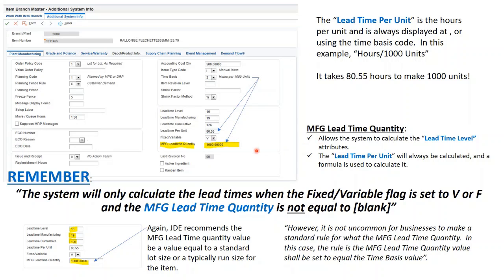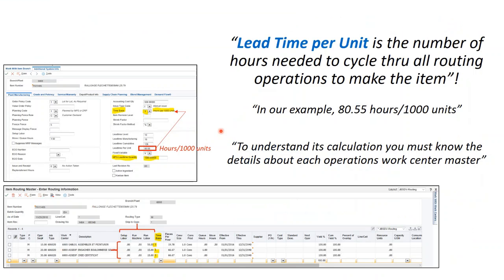Now, the manufacturing lead time quantity allows the system to calculate the lead time level field. When it's populated, it calculates. When it's not populated, it won't calculate the lead time level field. It's expected that we'll manually enter them. But the lead time per unit field is always calculated. And there's a formula that is used to calculate it. We're going to be reviewing that formula.